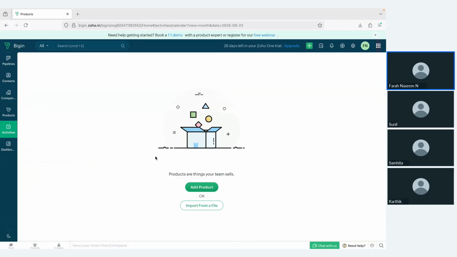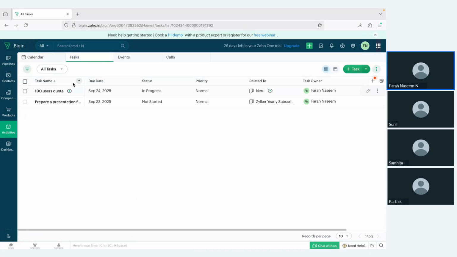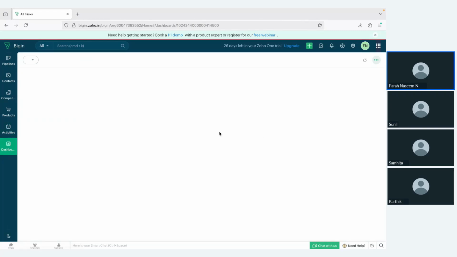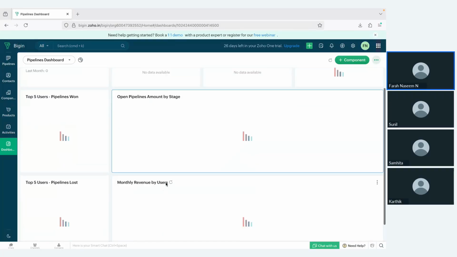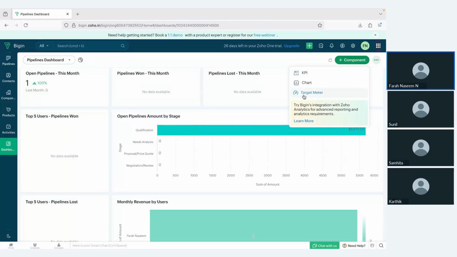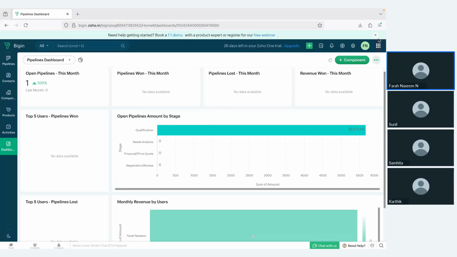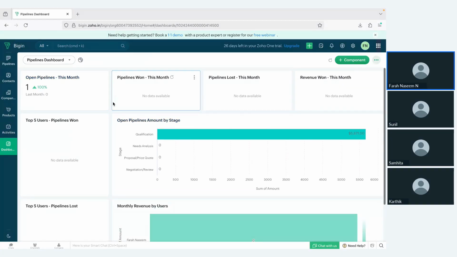Activities is where you can track all the tasks, events, and calls. You can simply go to the calendar view. You can click on this icon, you can create a task from here. And if you want to see all the consolidated tasks, you can do that from here. And like I mentioned, dashboards will give you a pictorial representation of the KPIs. As you can see here, you can create your own component. You can have target meter. You can choose all of this and view whatever data that you want to.